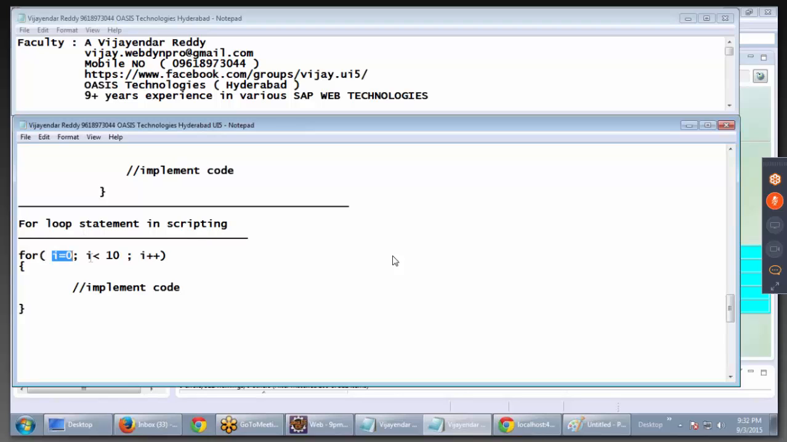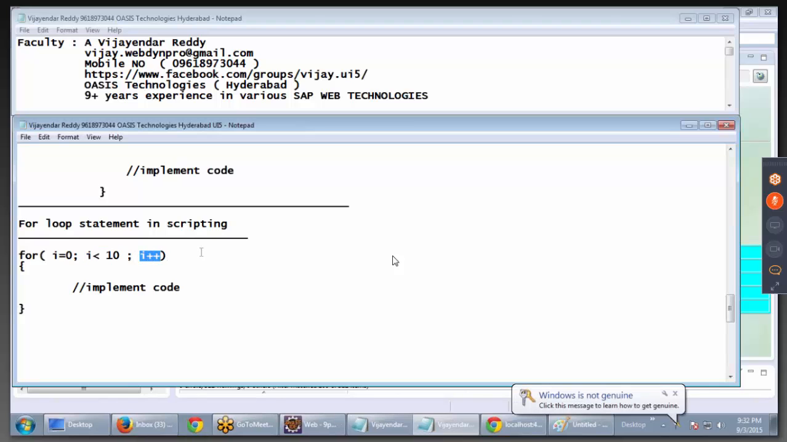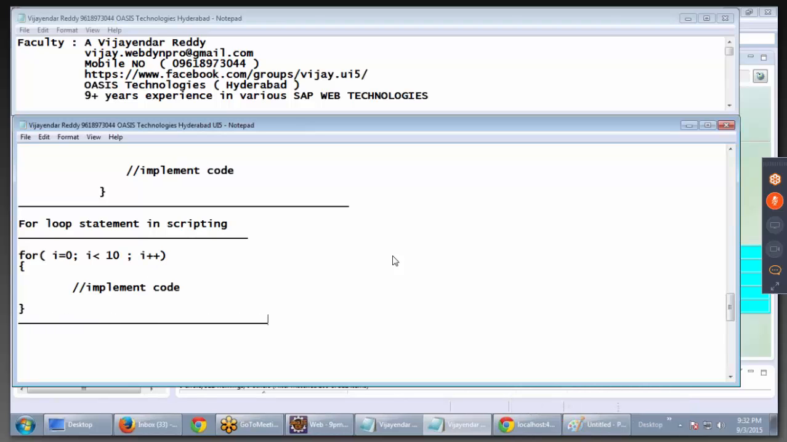i is initialized with 0 and this iteration will take place up to i less than 10. The i value starts from 0 and the looping will be executed until it reaches i less than 10, and for each iteration it will increment the i value by 1. So this is also one kind of syntax, and generally it is used for iteration.